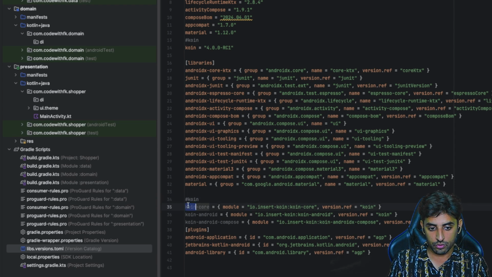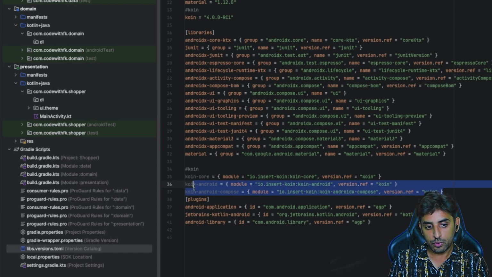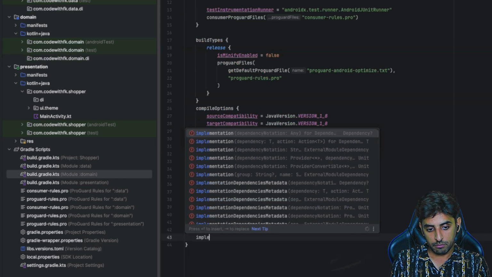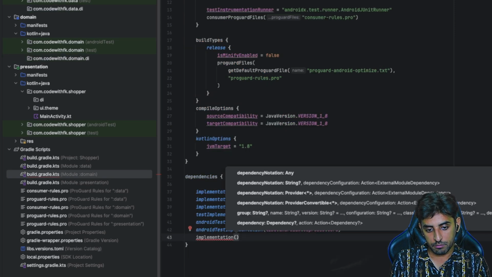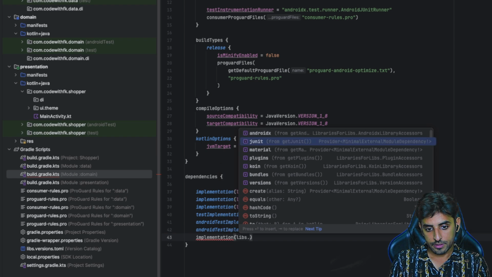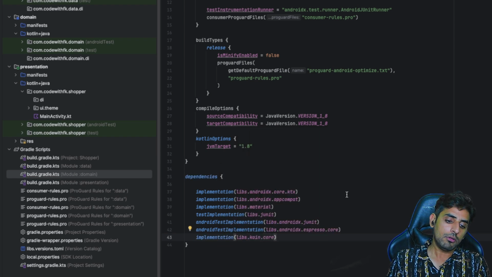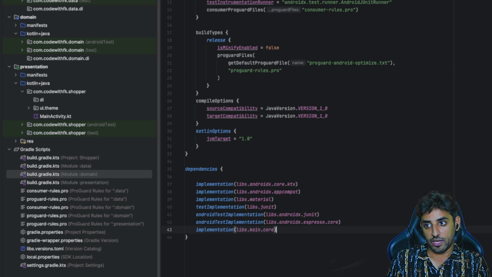One is Koin core, one is Koin Android, and one is Koin Android Compose. These two will be used for our Android side of the implementation, and this Koin core will be used on the other side. Since this specific section is required for all three modules, I'll go to the domain section, implementation, and then implementation libs.koin.core.